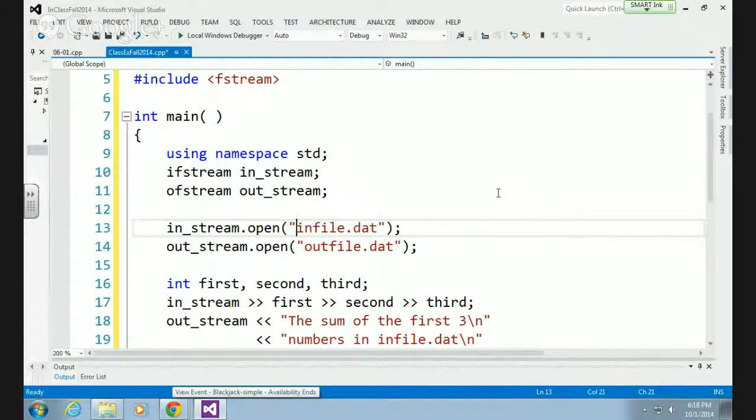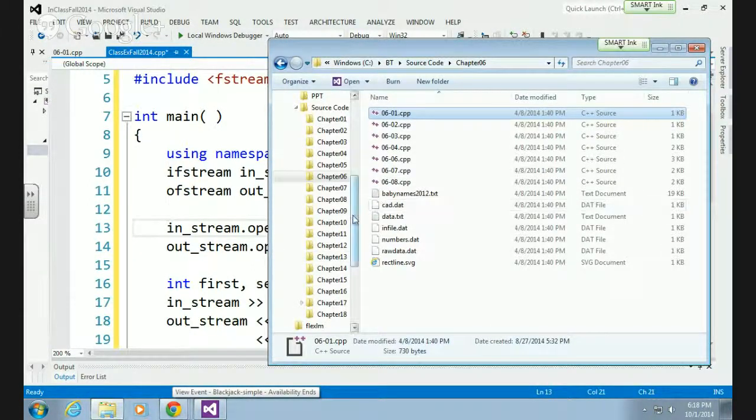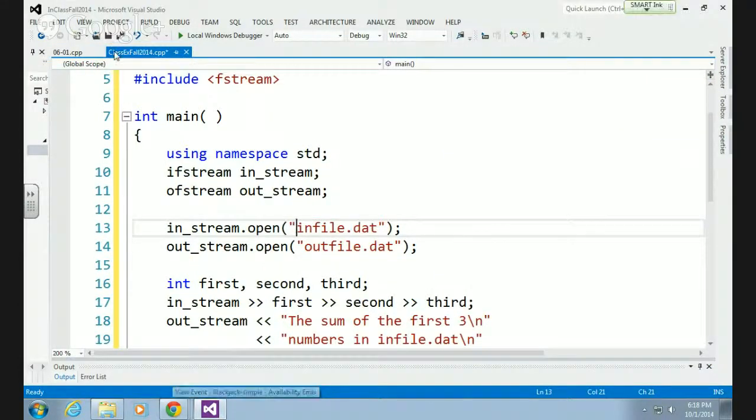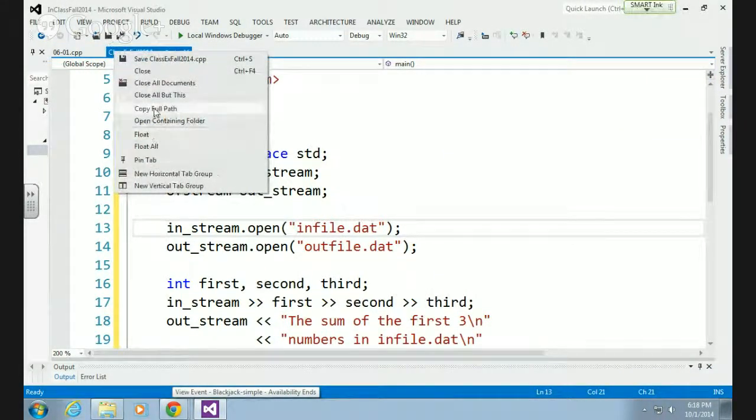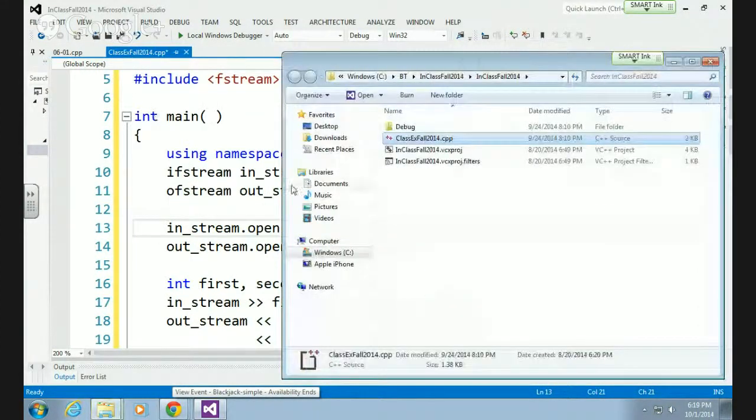So when I'm running my program in debug mode, that folder is going to be the debug folder, where my source program file is. So if I open the containing folder here, and I run this in debug mode, it's going to expect the file that I'm trying to open to be in here. And if I create a file, it'll create it in here.